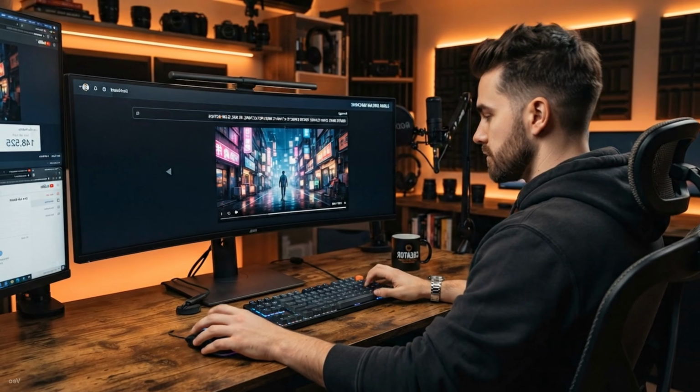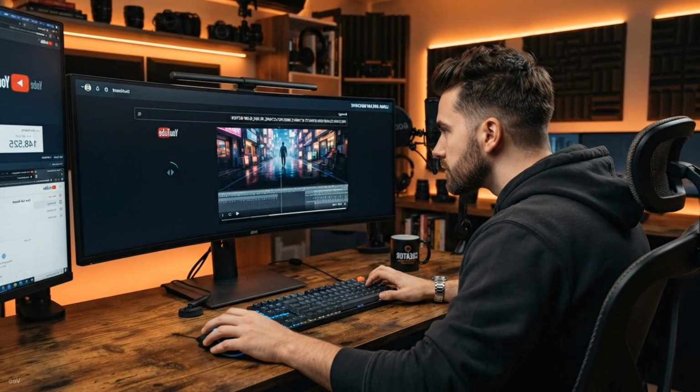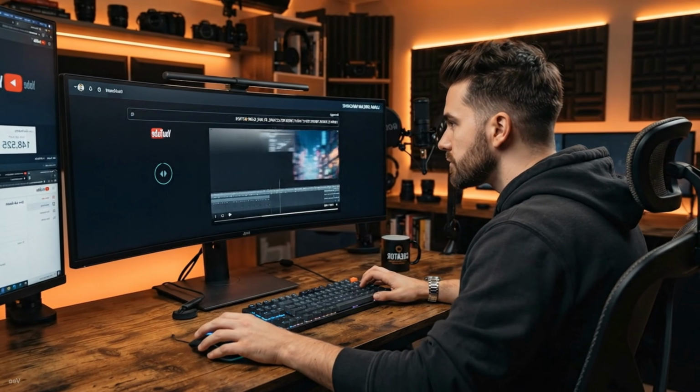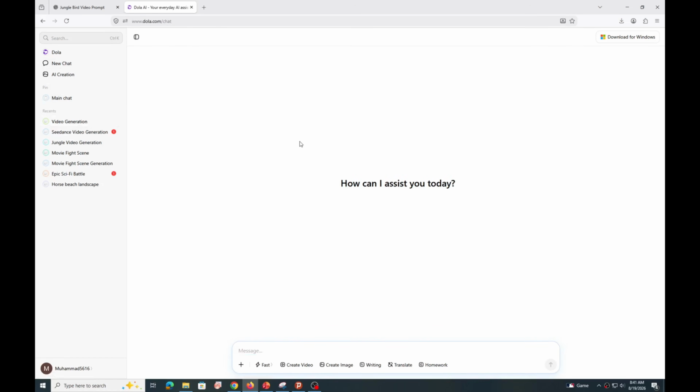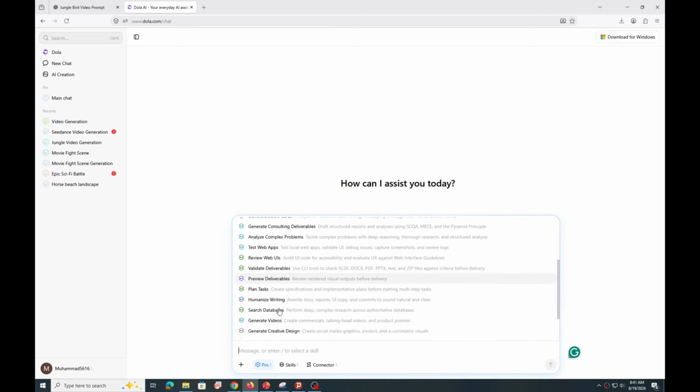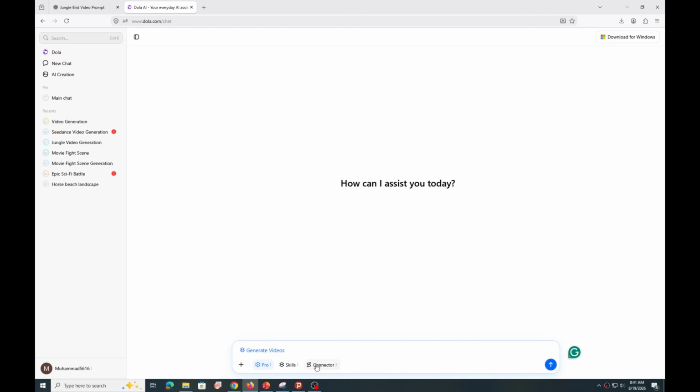Now let's test the unlimited method. Make sure you follow all the steps to make unlimited videos using Seedance 2.5. Click on new chat and change the fast to pro. With the plus button you can upload a reference image or video. Then click on the skill button and then choose generate video. You can also manage connections by clicking on the connector.